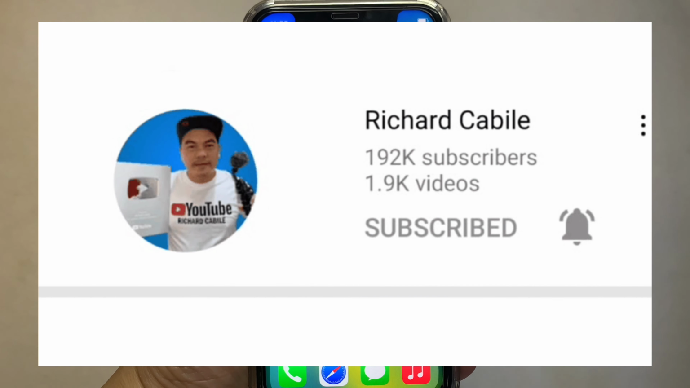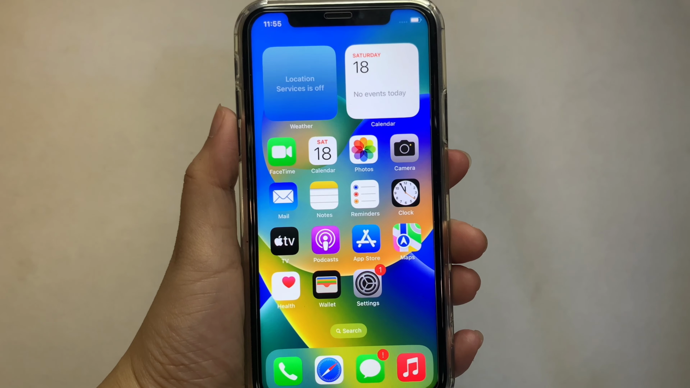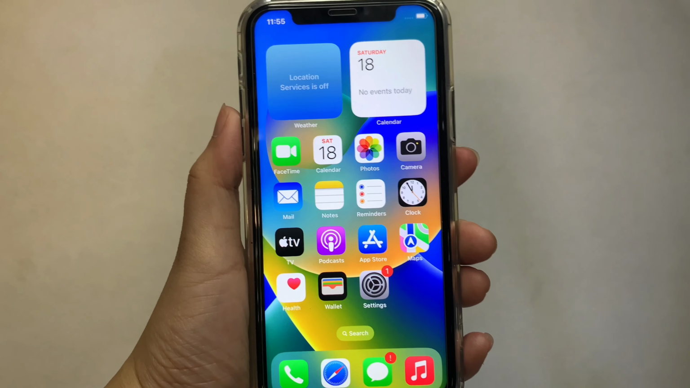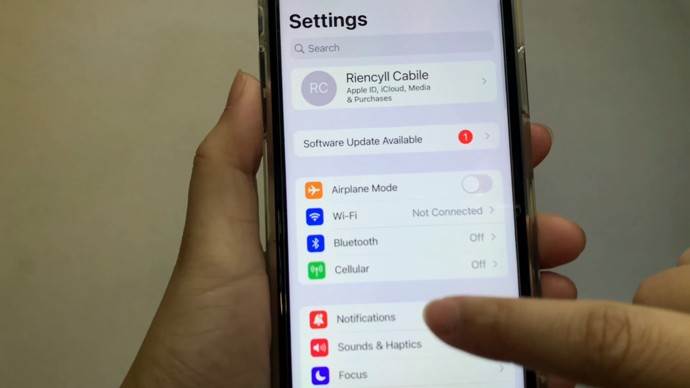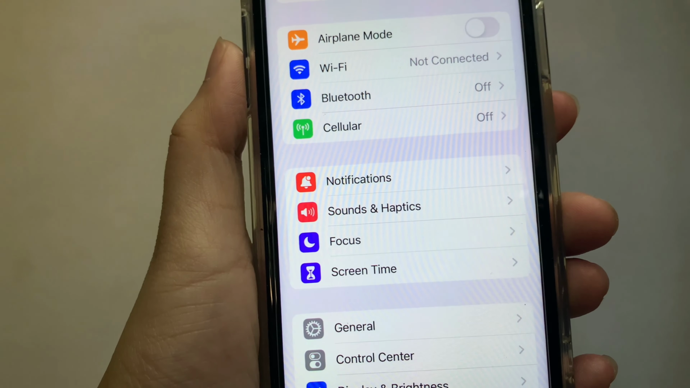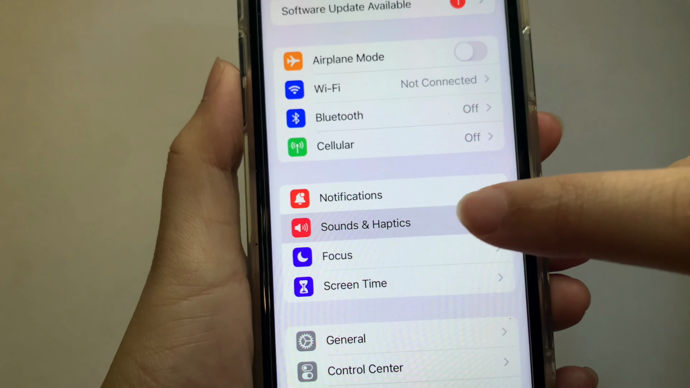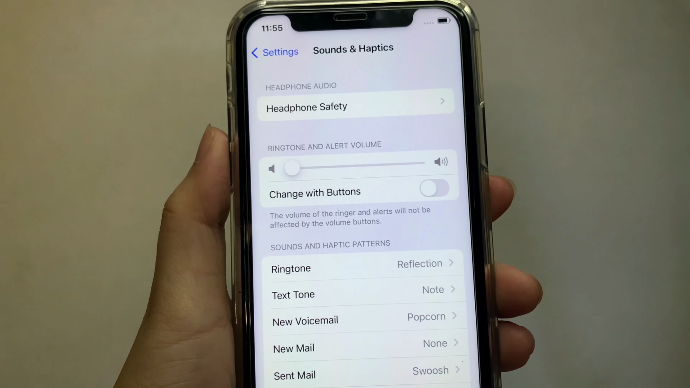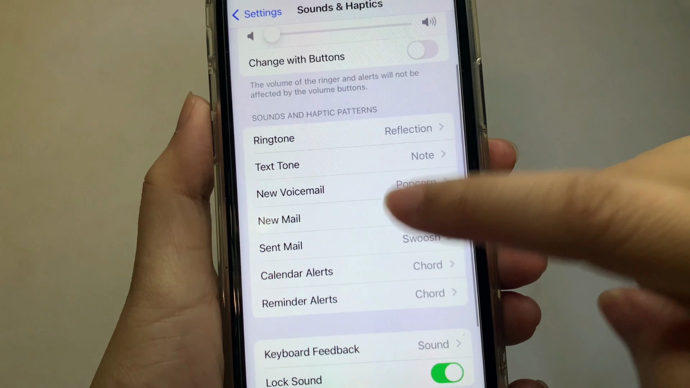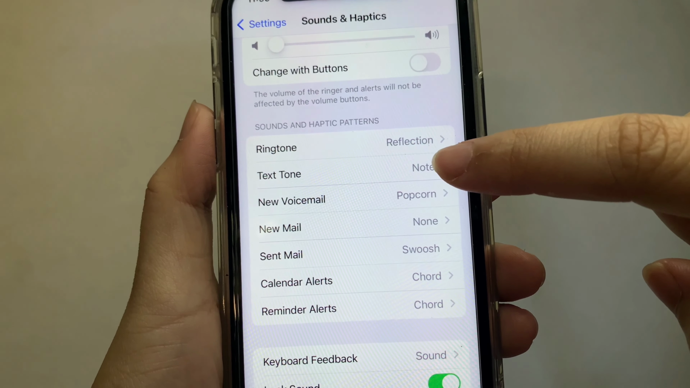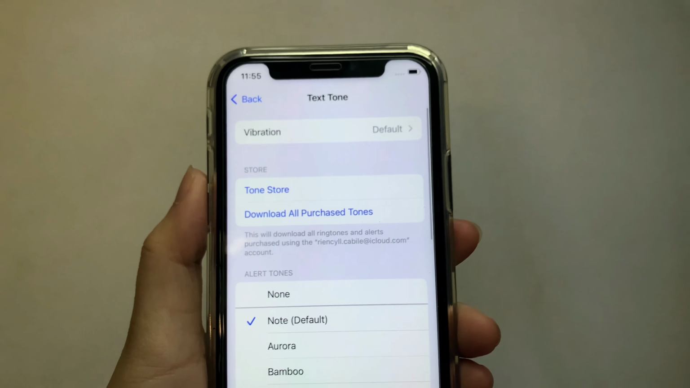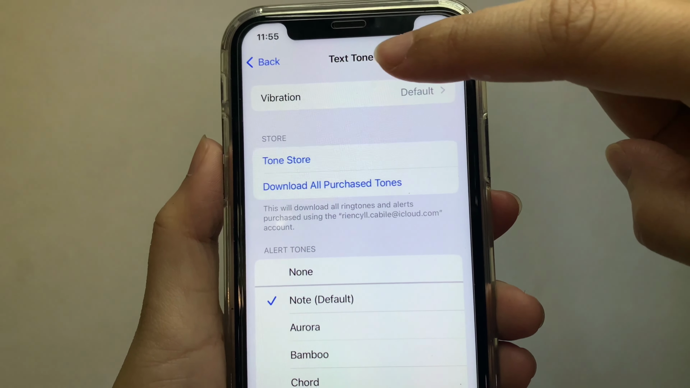And let's start. Using your iPhone X from your home screen, first, go to Settings. In the settings, scroll down and find the Sounds and Haptics, then click. Then in the Sounds and Haptics, scroll down and find the Sounds and Haptic Pattern section, then click the Text Tone.